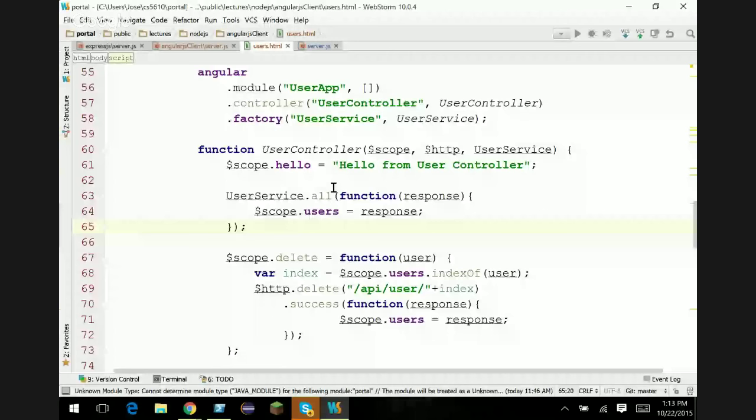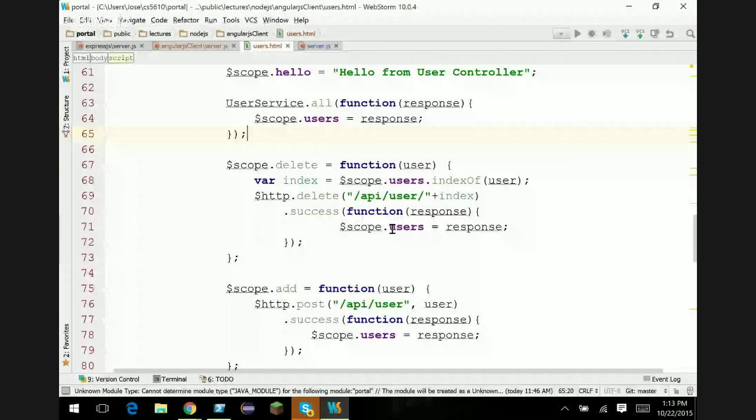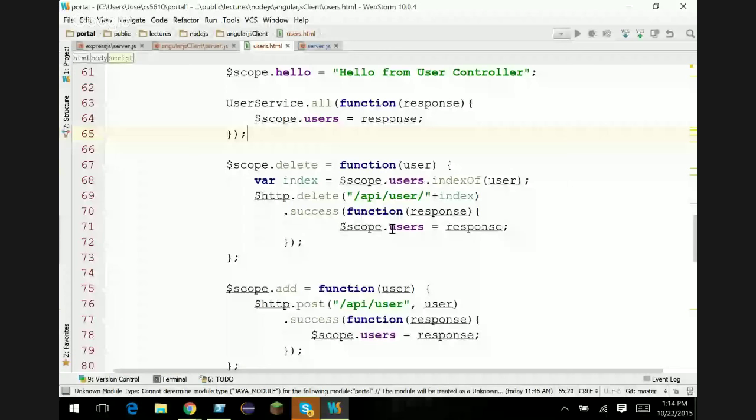So let's do the delete. Let's replace each one of these. In delete, we have a function that receives the user. It calculates the index of the user that we want to remove. Then we have to tell the service what user we're removing, and we need to pass the callback of how we want to be notified, because we need to update the UI. So we have to pass two things: the ID or the index of the user we want to remove, and then how we want to be notified.